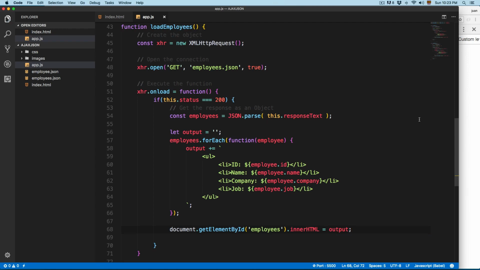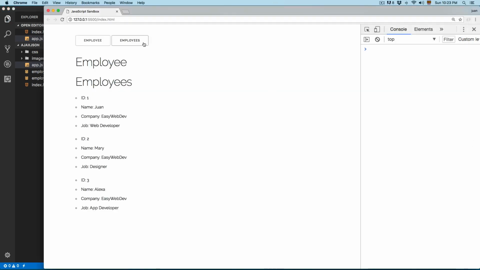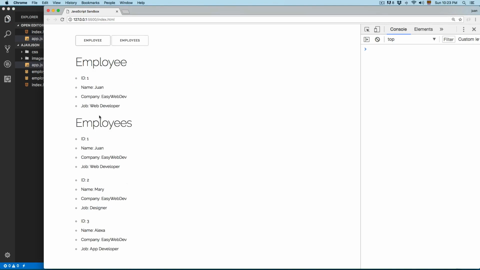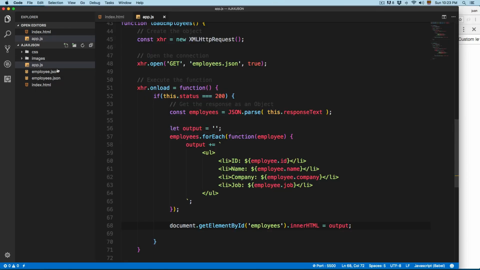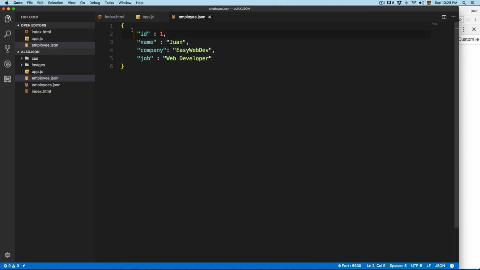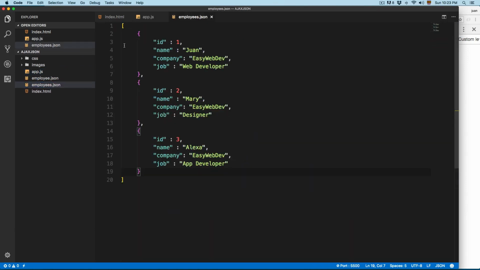So save this, click on the second button, and now you can see we had 3 different records. If you click on employee, now you can see we have 1 record. So the most important thing here is to remember how you can create a JSON. You have to use the curly braces and a key and a value wrapped with double quotes. This is going to be important. If you have multiple records, you have to add the square brackets, so this is going to be an array.